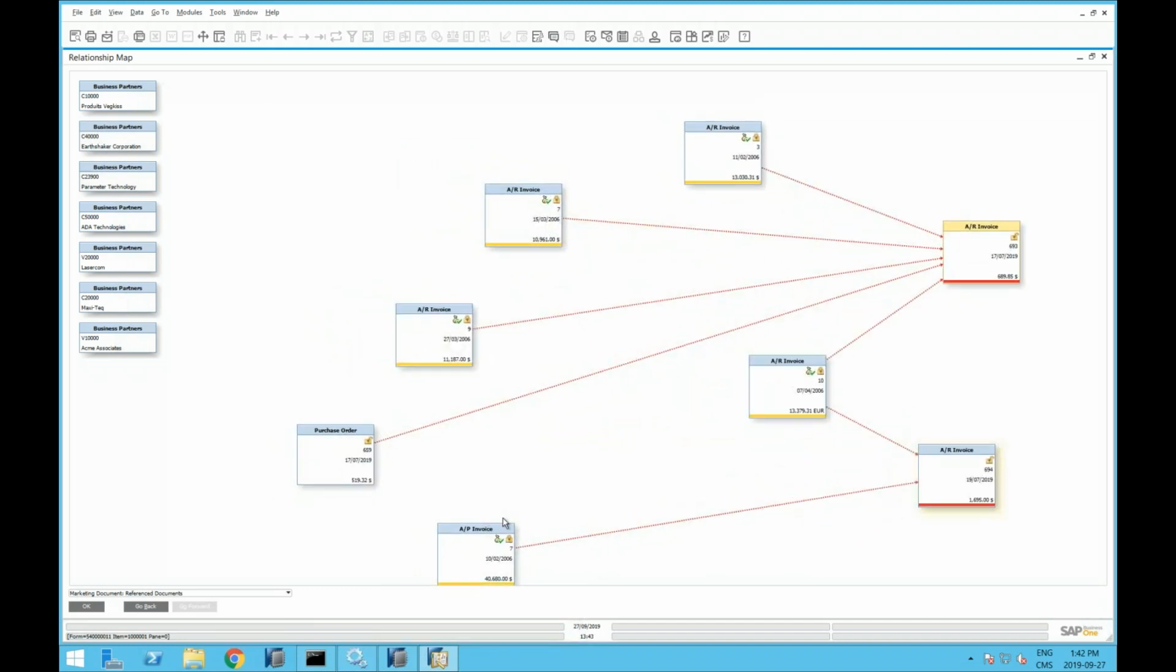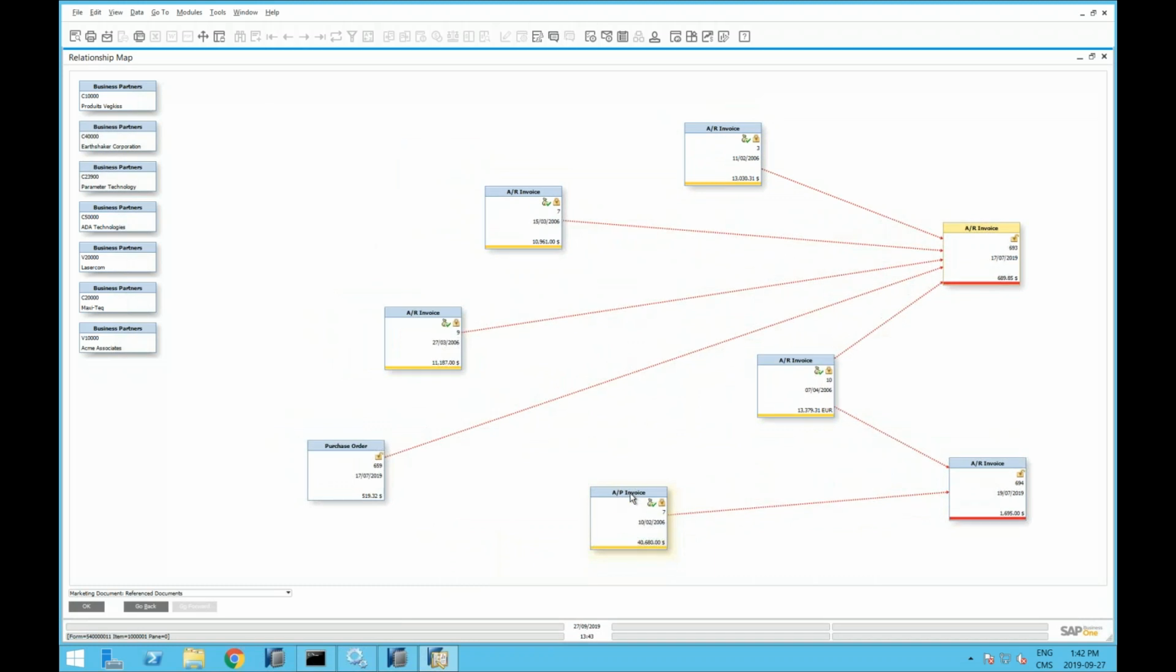For example, a credit memo that normally should have been linked directly to an AR invoice, but for some reason was not.